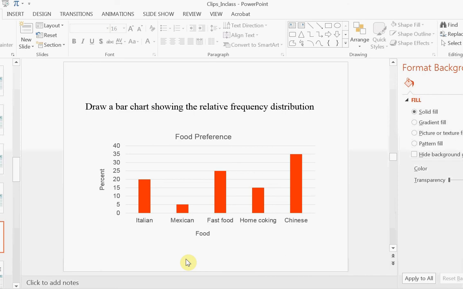Make sure you understand that since food preference is a categorical variable, all these bars should not be adjacent to each other. So between bars, there should be some gaps or distance. So this is the first question.